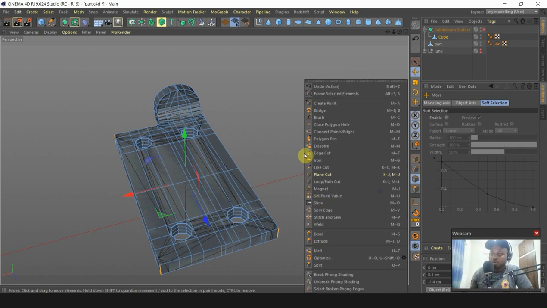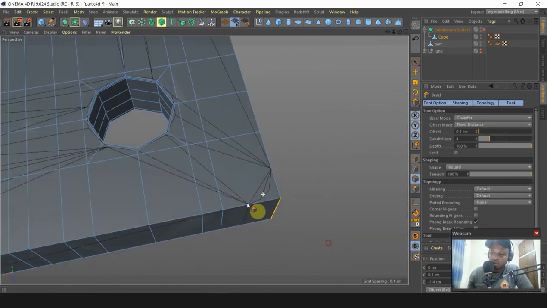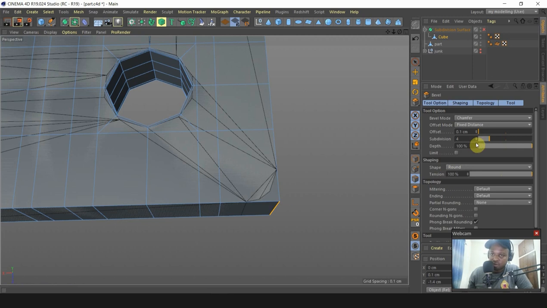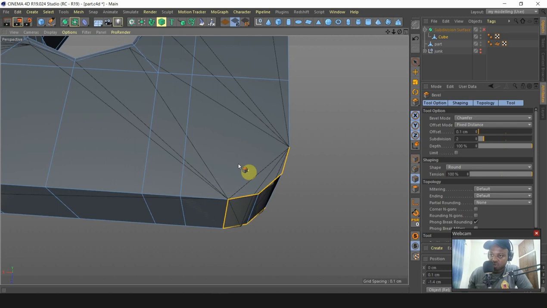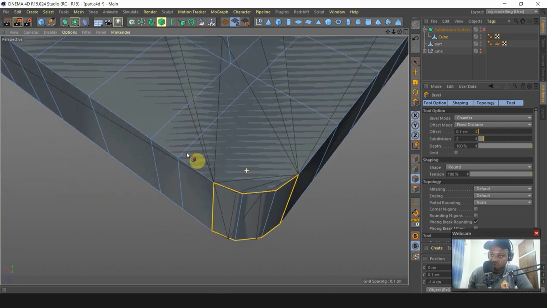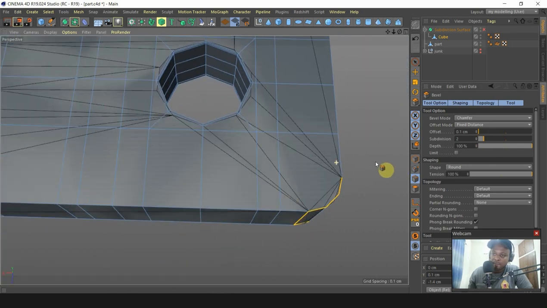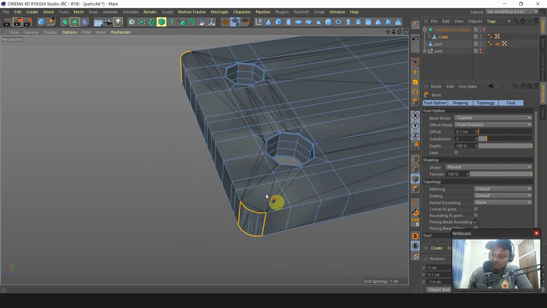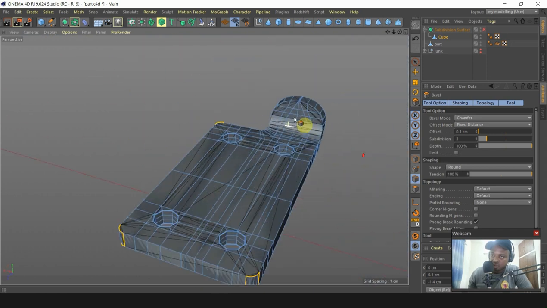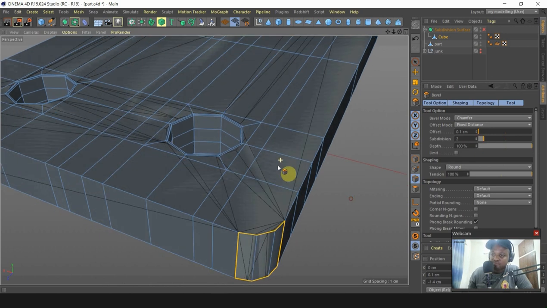All right, let's go to bevel. Okay, make it 4. 4 is good. We'll make it 2. Oh, sorry, it looks good. 4 is too much, let's make it 2. I'll make it 3. Do we need to go some parts? Yeah. I think this will be much better.